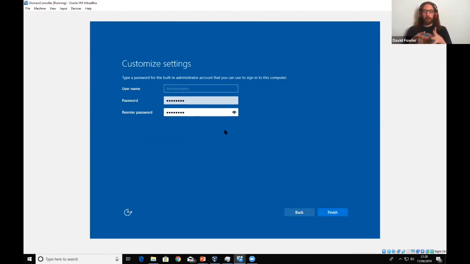So the administrator password you put in here is going to be a little bit important later on. So make sure you remember that. When we promote this thing to a domain controller, we create a domain, the administrator password for this server will become the administrator password for the domain. It will become the domain administrator password. So we need to make sure we keep hold of this password.